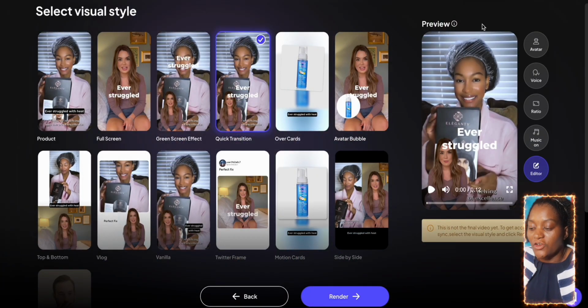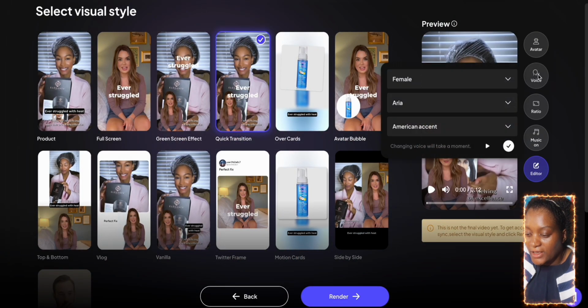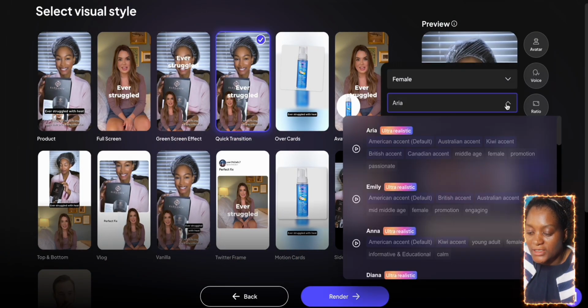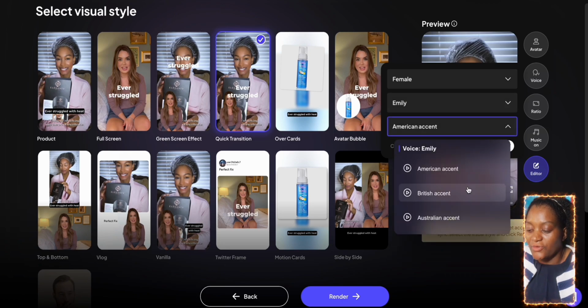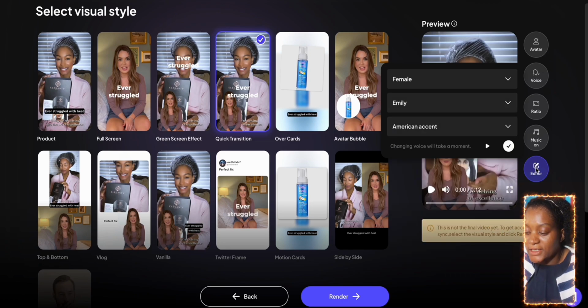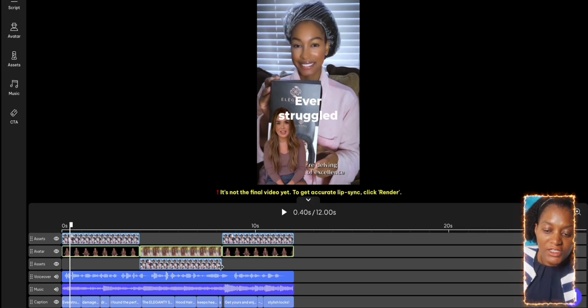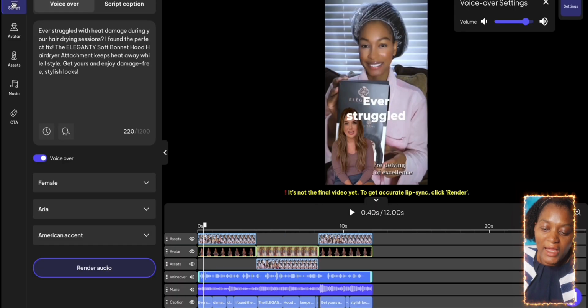If you want to change the voice, you also come here, click here, and then you can change the voice. Let's say we want to take Emily, so you can change the voice and take any voice that you want. If you want a different accent, you go ahead and choose the accent from here. If you want to make any edit, any changes, you just go ahead here. You can go ahead and make the changes here too.